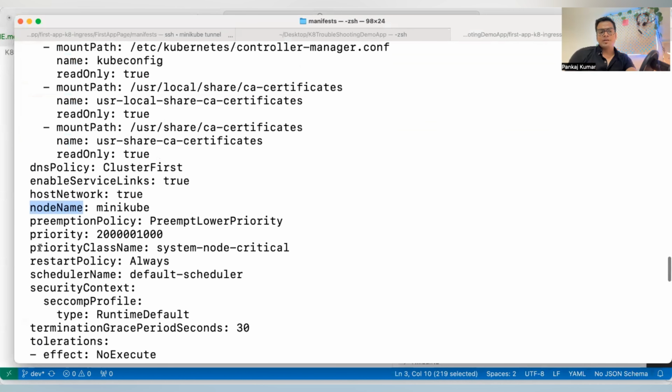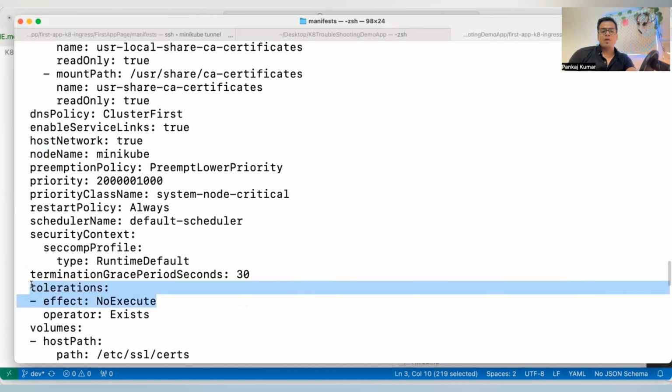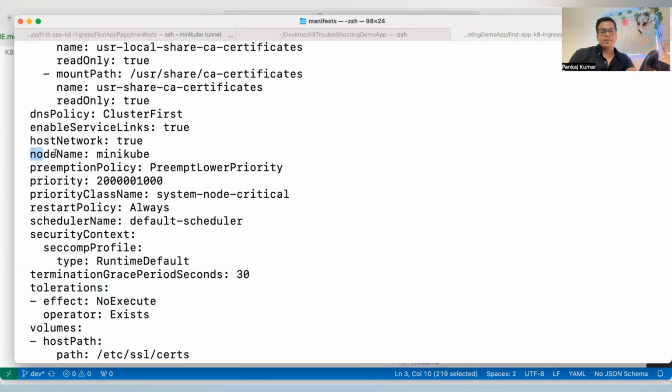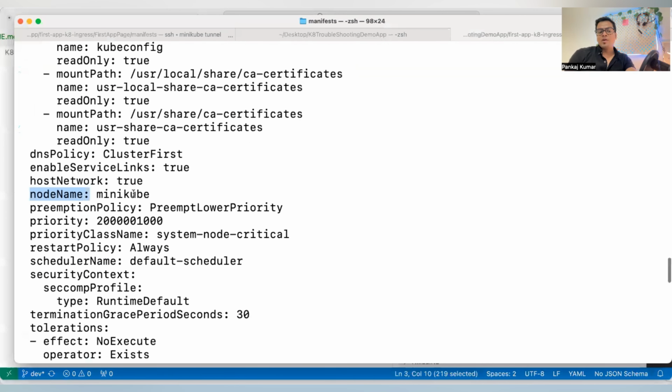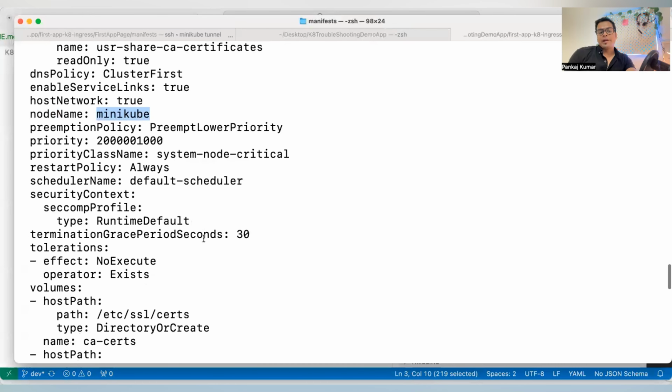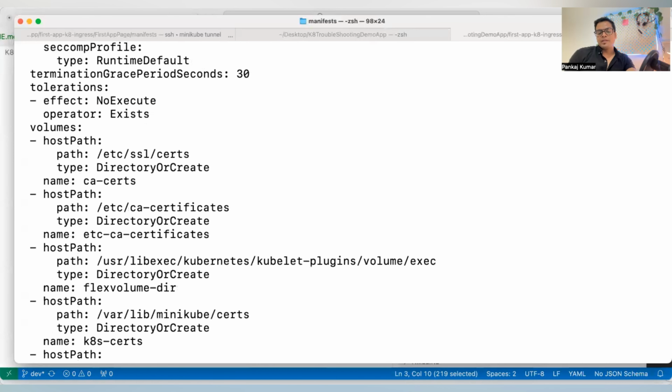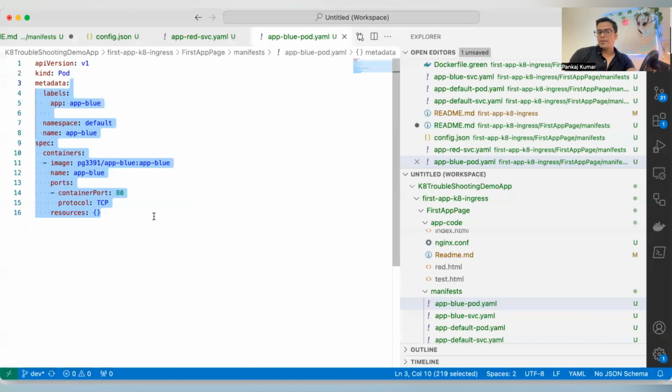So the objective is to tell you that we can define these specific parameters to have our pod launched on a specific node. So here this is a parameter. That's why this controller pod is always launched on the master node. Here it's minikube, so by default it is both nodes as of now. So that's the point: we can have this extra configuration in our pod.